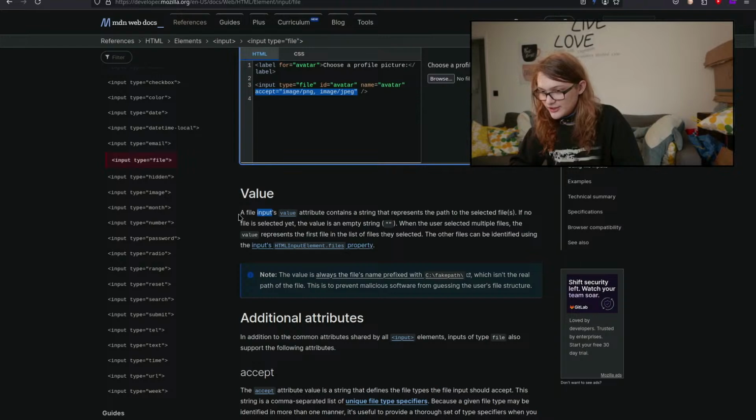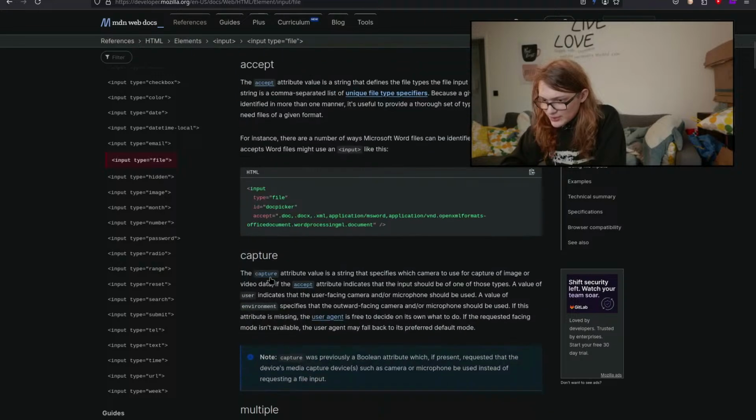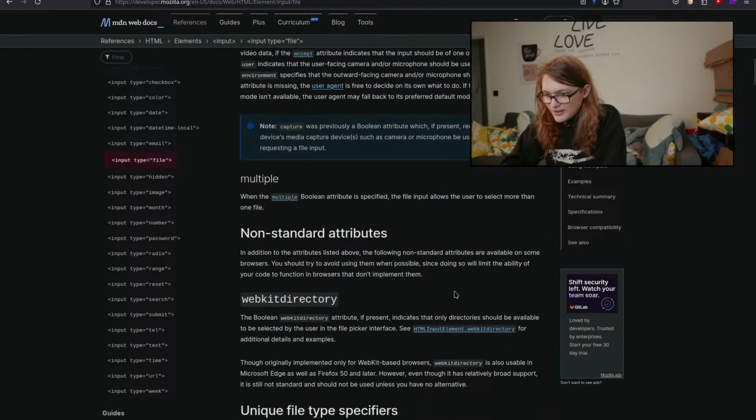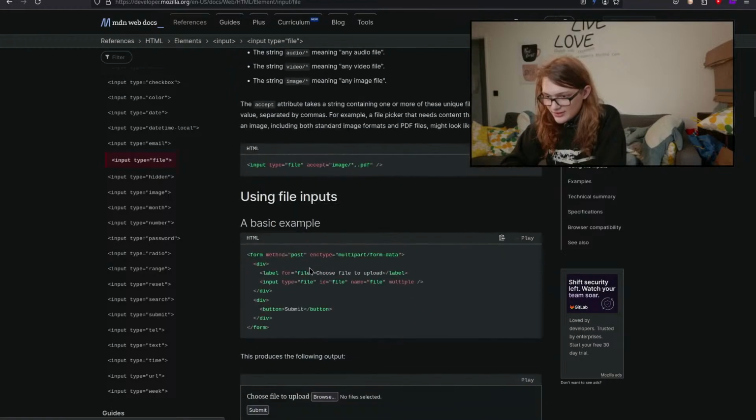Values. All file input value attributes contain a string that represents the path to the selected file. If no file is selected yet, the value is an empty string. When the user selected multiple files, the value represents the first file in the list. The other files can be identified with the files property. Sure. Capture is a string that specifies which cameras to use for capturing image or video data. Okay, multiple, okay, webkitdirectory, I don't care, unique file type, that is just file type identifiers.